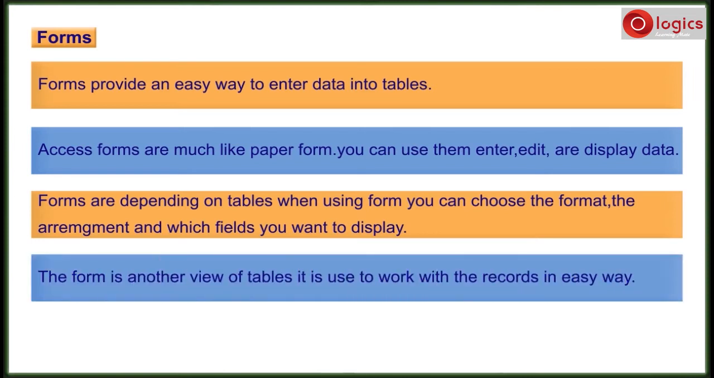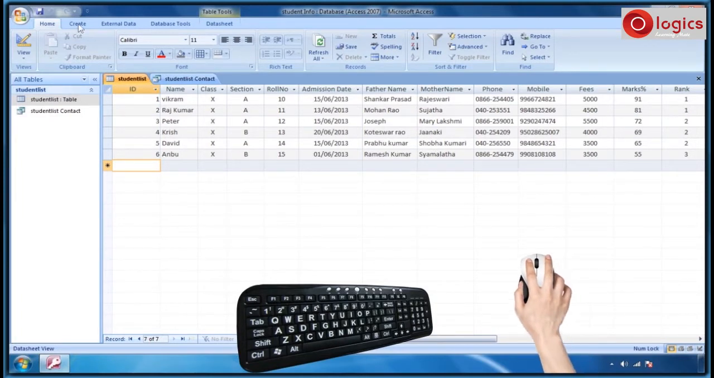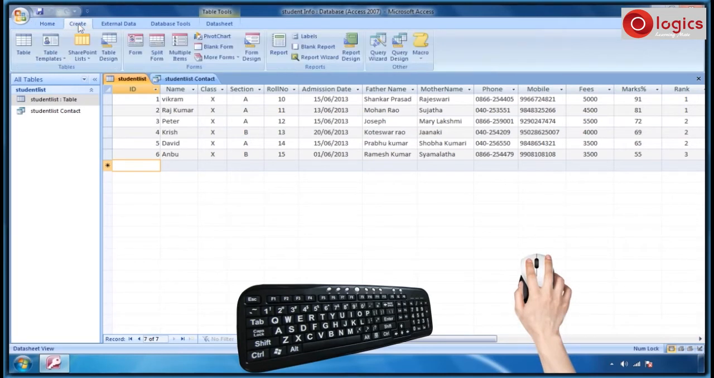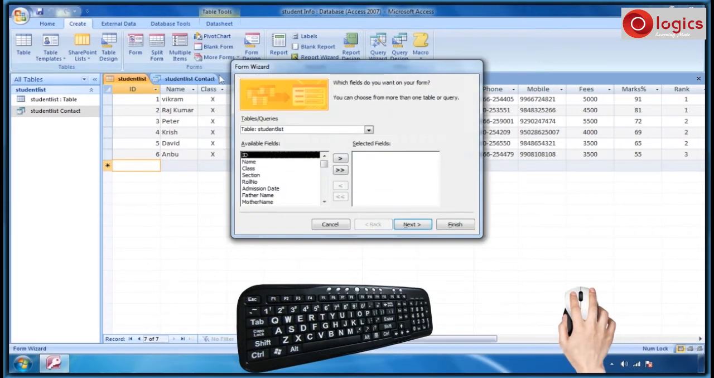Let's see how it is. Here I am going to create a form for the table Student List. Click on the Create tab, and then click on the More Forms drop down menu and choose Form Wizard. Click it. The Form Wizard dialog box appeared, which enables you to choose the fields that you want on the form.